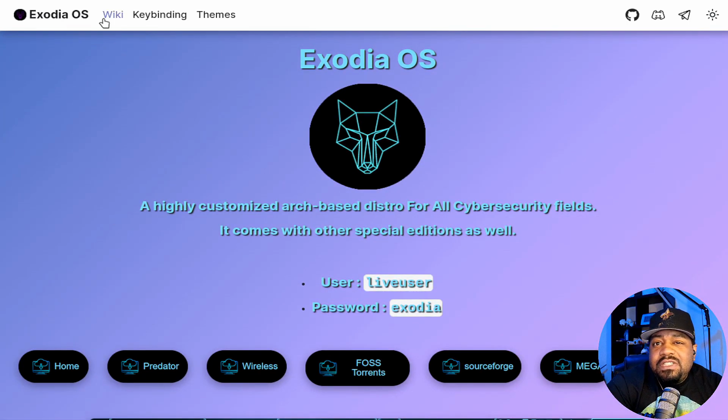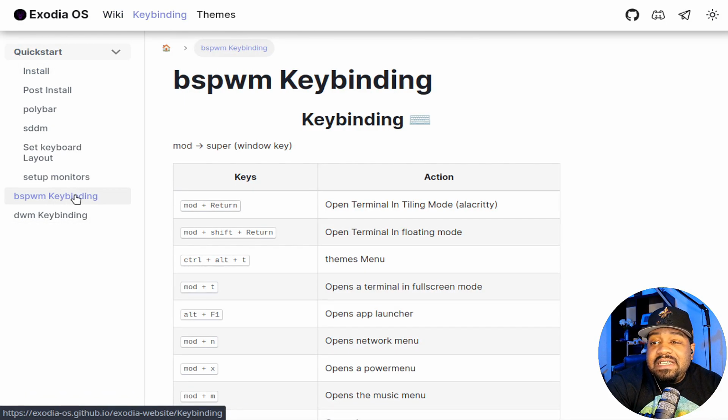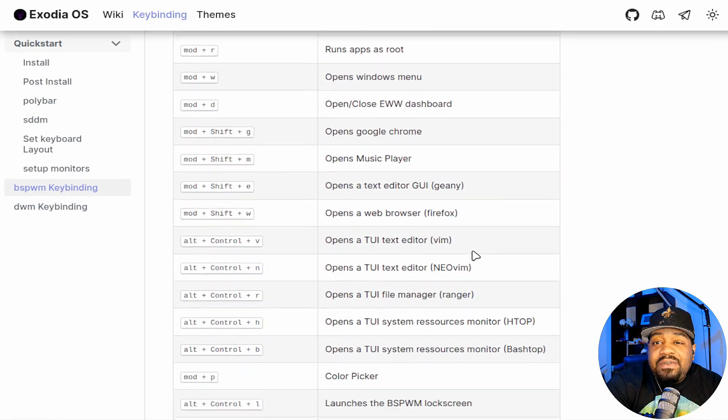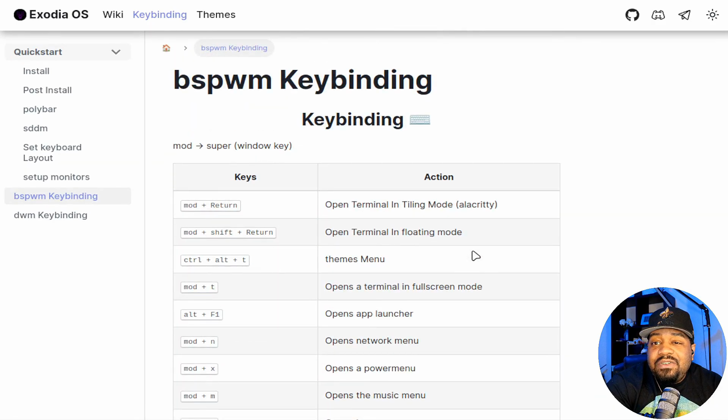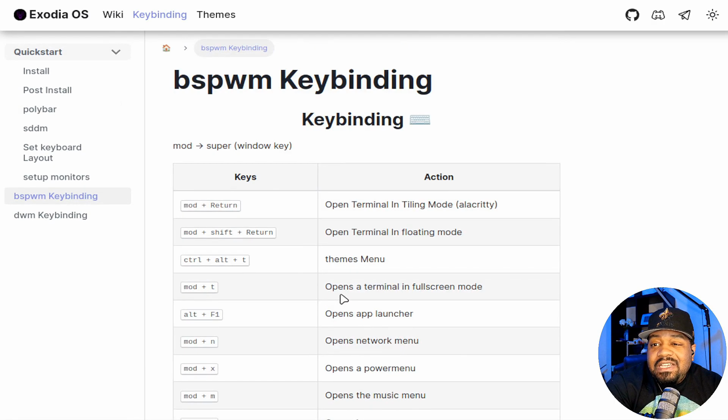Now, one other thing I want to show you guys was the wiki real fast. So this walks through the install and then the post installation and a couple other quick starts. And then also, if you're new to window managers, there's some key bindings. So just check that out. That'll walk you through the key bindings in order to navigate through these window managers. It's like key bindings that you go through in order to do certain things.